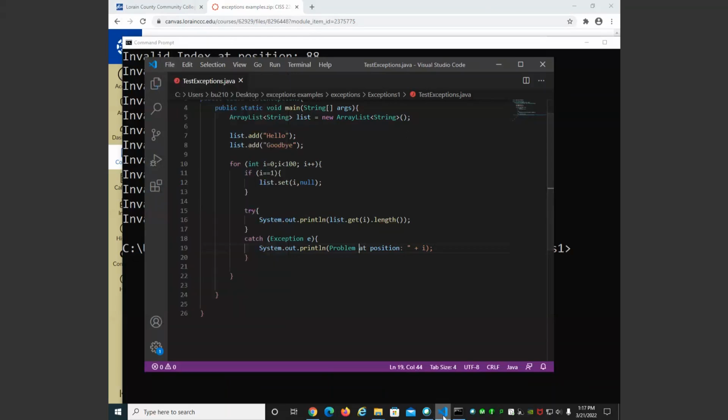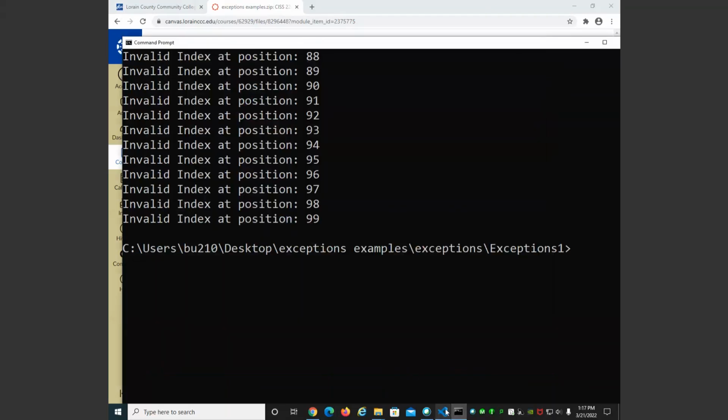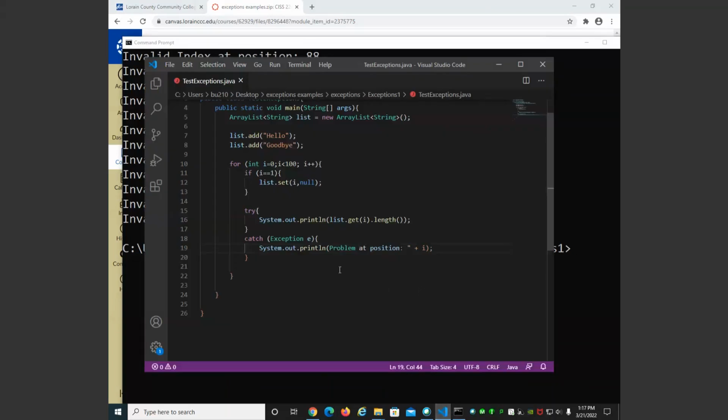It's a superclass, and they're all subclasses of that. So now when I do this, yes, thank you.